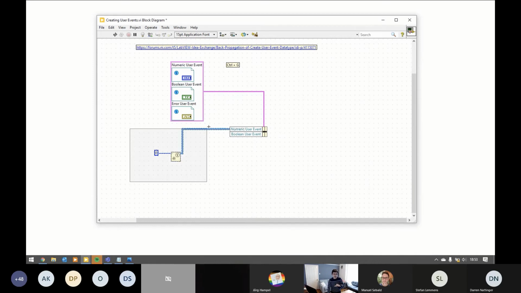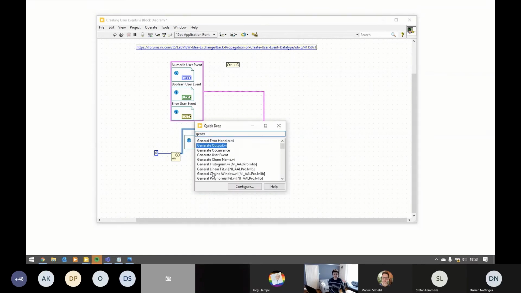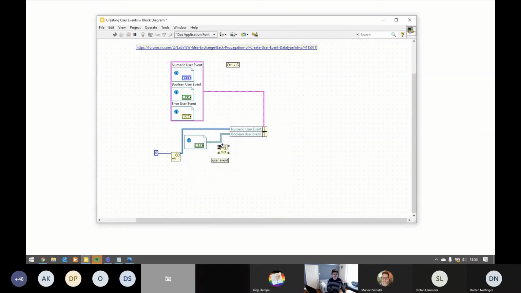So I created a quick drop shortcut that basically does the process of creating a constant, placing down a generate user event function, create a constant of that, deletes this code, and then places down and wires up the code that you see there.